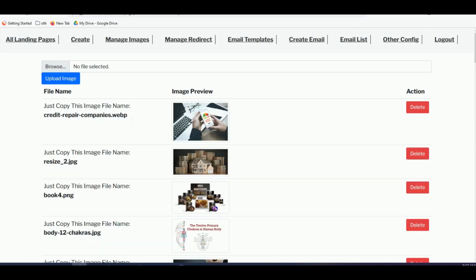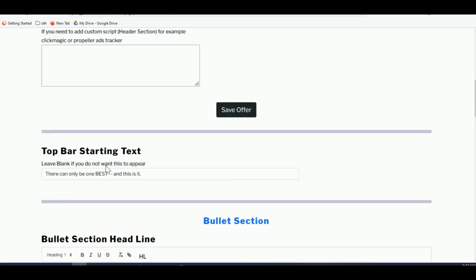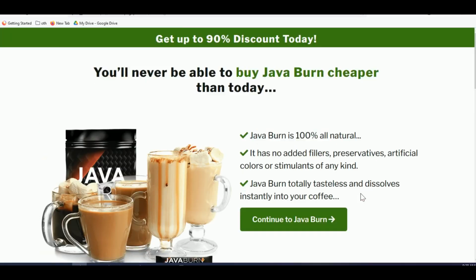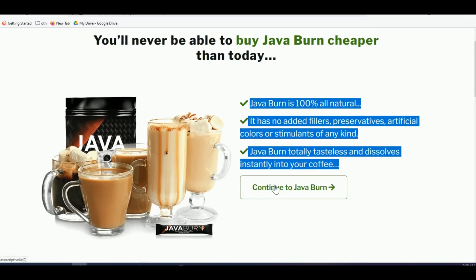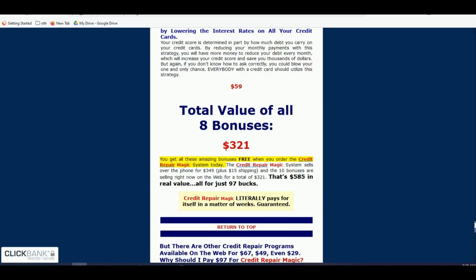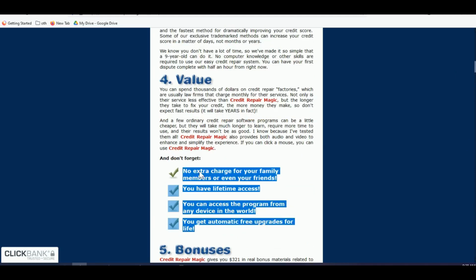Now what you do here is just copy the file name, head back to the Page Pro editor, and paste it here. So here, the bullet points will be what you see here, some important points that we want to show immediately to our visitor for our landing page so that they can instantly click the continue button. So what we do here is again get some idea from the landing page, some text that we can use here. It's perfect for us.